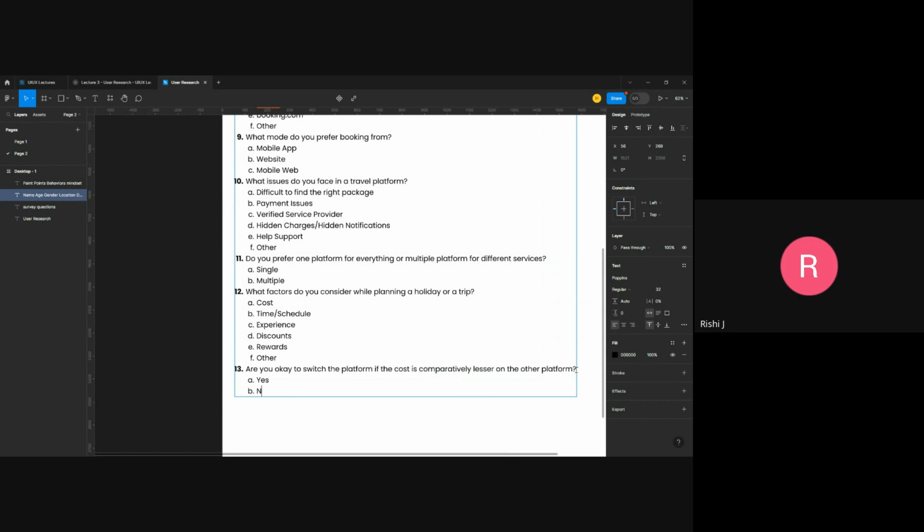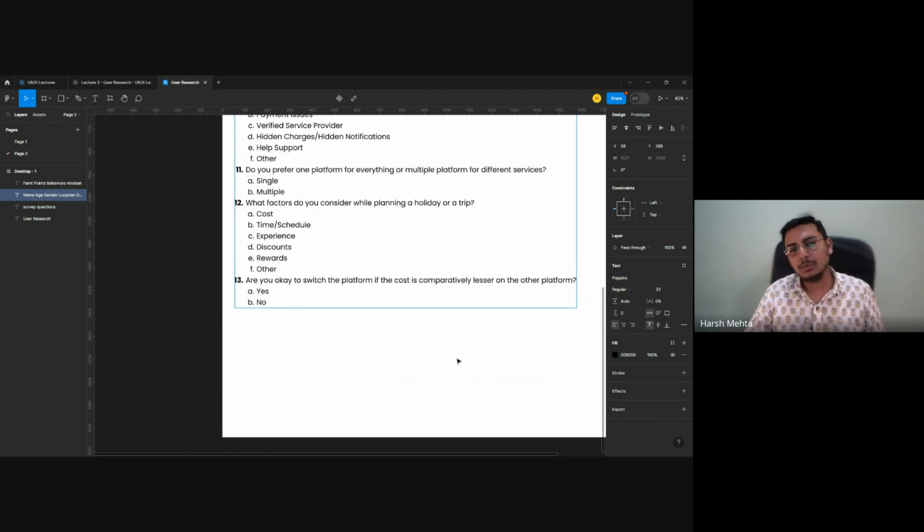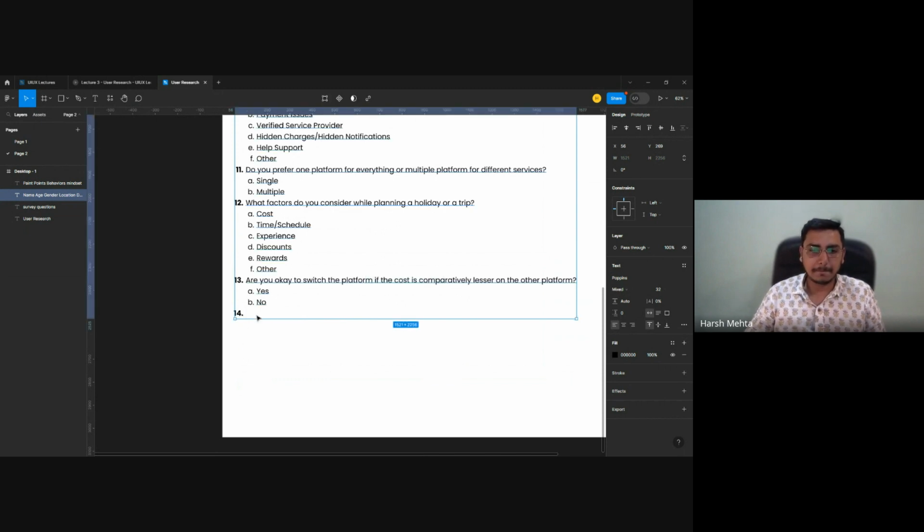Yes. Yes. No. So at least we know whether they are loyal to their existing platform or not, even if there is a cost issue. है ना?